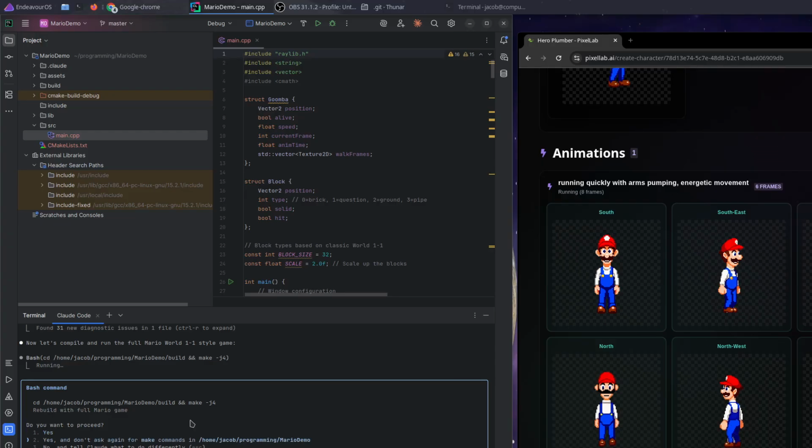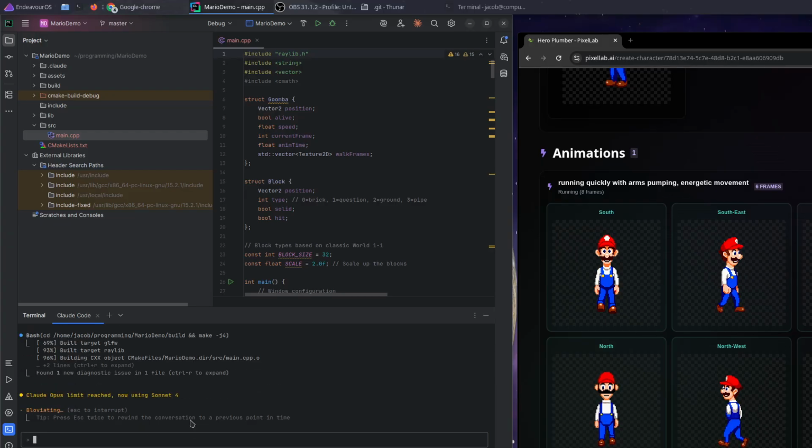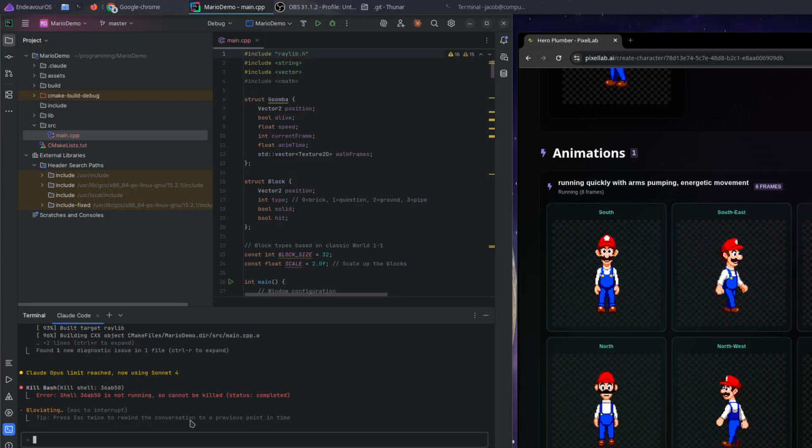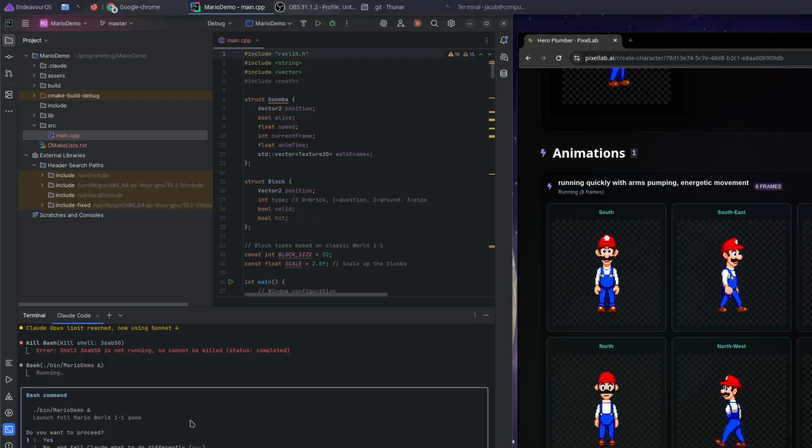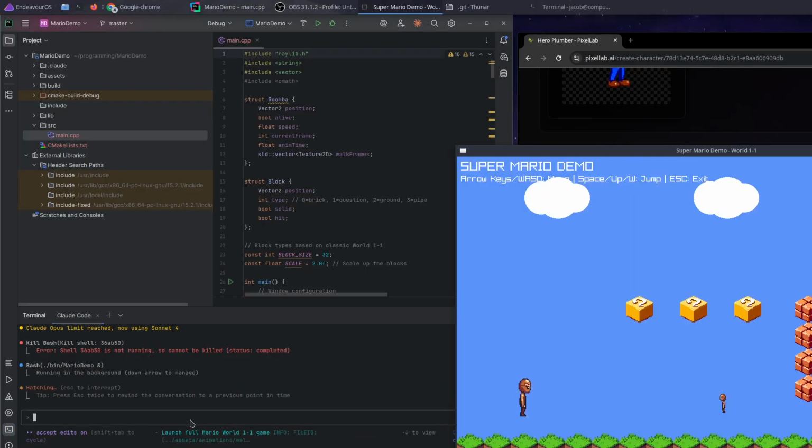Okay, so I'm going to go ahead and improve this again. Now you can see my Claude Opus limit was reached, so it's using Sonnet 4, which is pretty much just as good. There's a limit on how much of the Opus model you can use. And if you want more usage, you might as well pick Sonnet right off the bat. You can use the /model command.